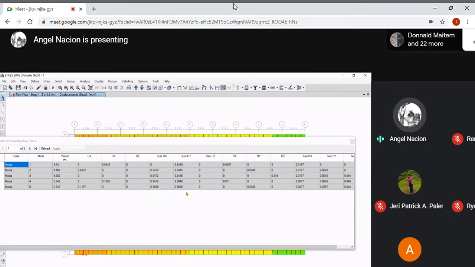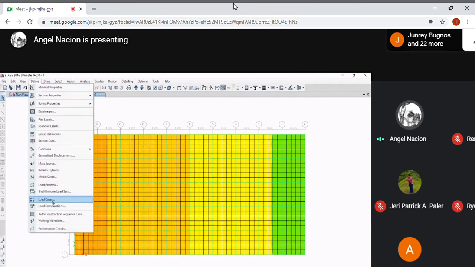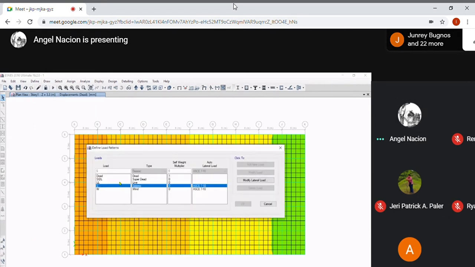Modal is, this is the vibration of the structure, okay? So it should be higher than 90%. This is 96, which means that we are above 96%. But why don't we have some UZ? Let me double check. Load cases, load patterns, seismic.